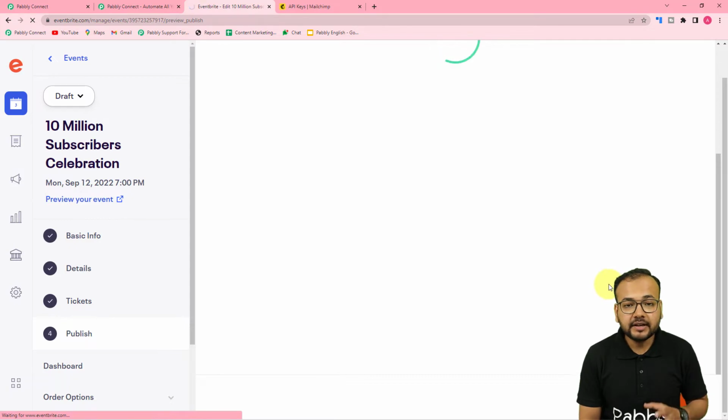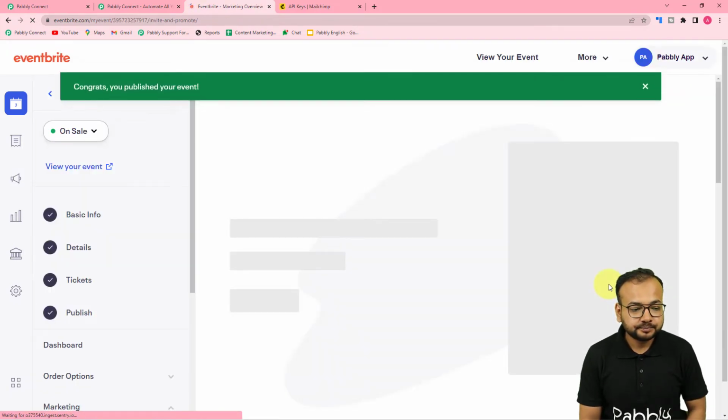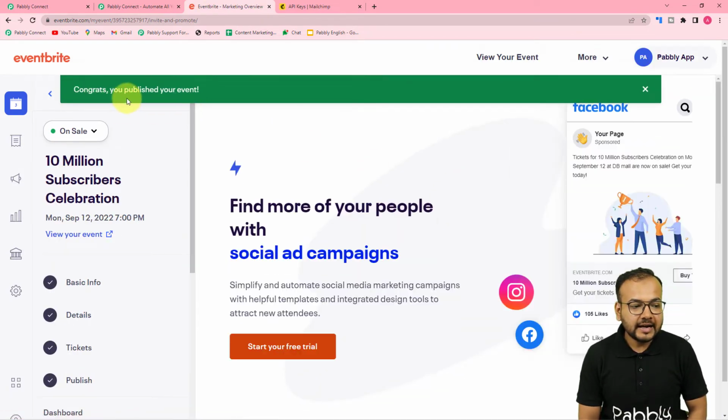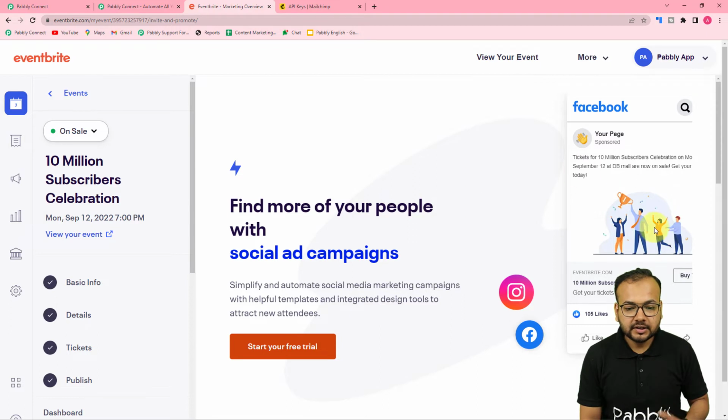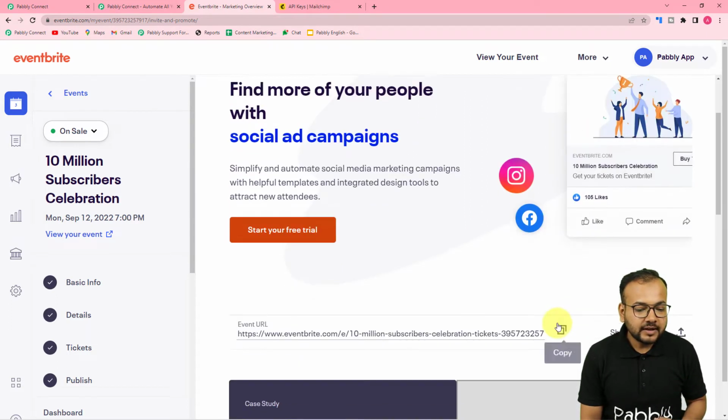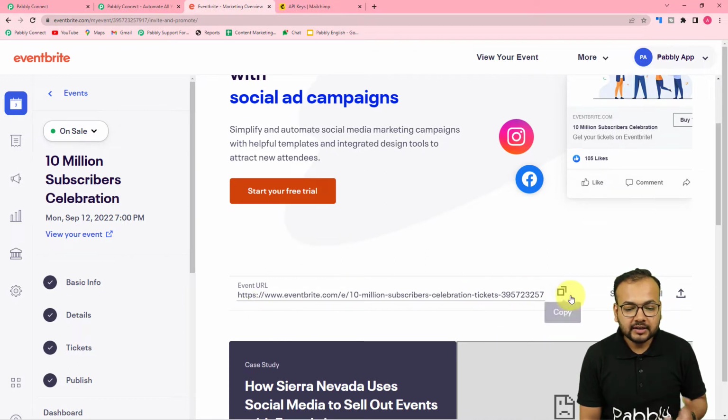So you can see our event is getting published here. Alright, so it is showing congrats, you published your event. So our event got published here. You can see the preview of that event here. So now let's check. This is the event URL link, and you can share it on social media. Now let's check in our workflow if we got the data of this event created or not.